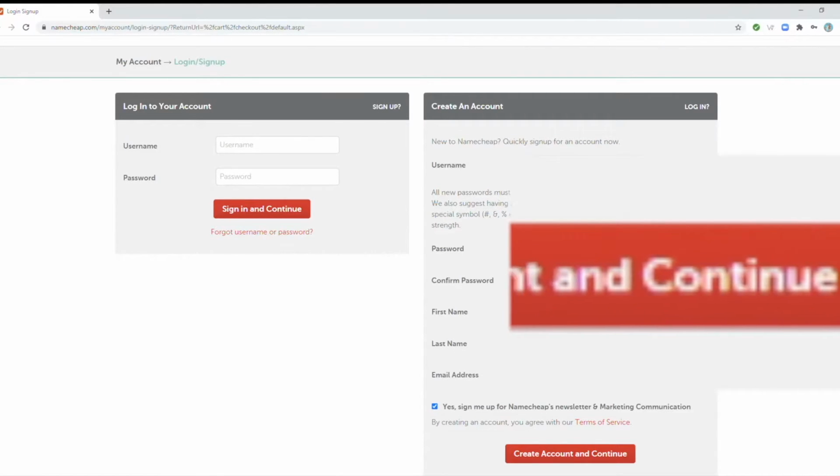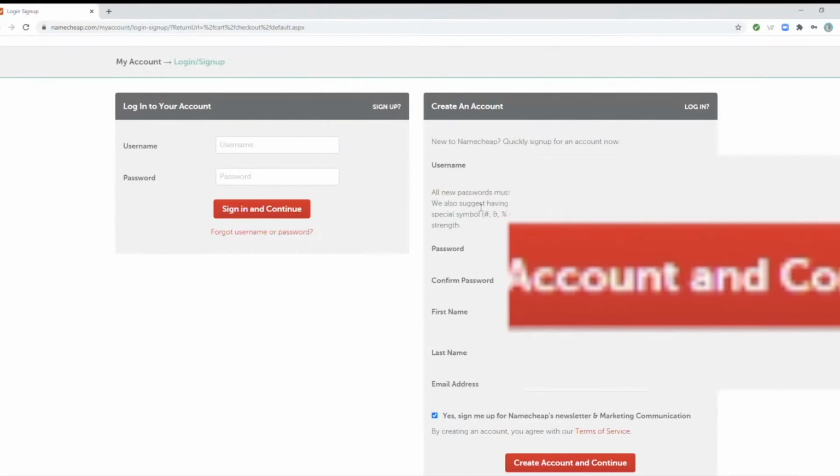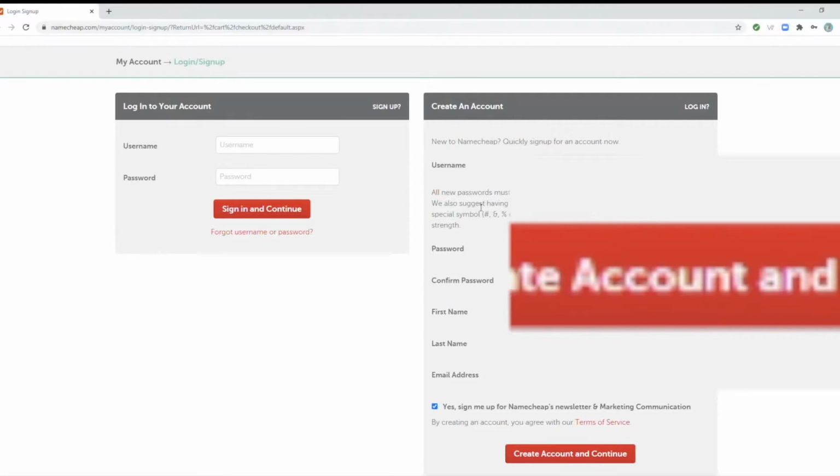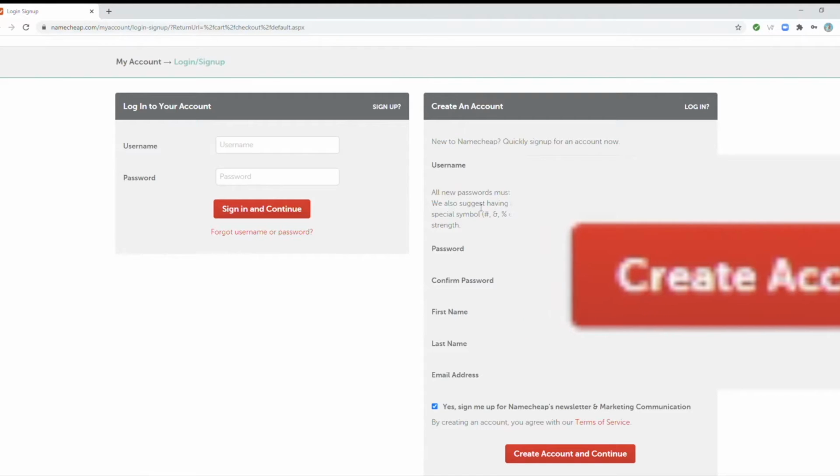You need to give a username, password. This will be the same one to log into your cPanel later on if you wanna buy hosting on the same namecheap.com. So you need to fill out all the information.